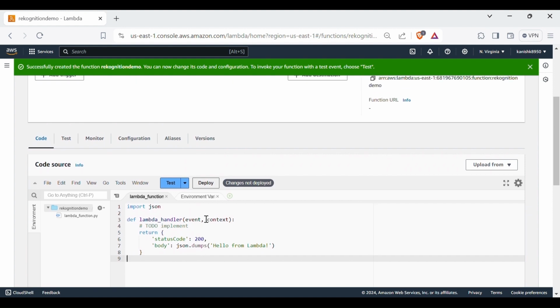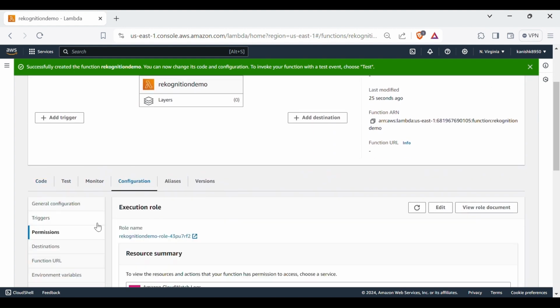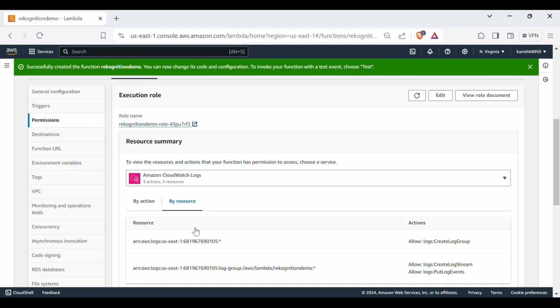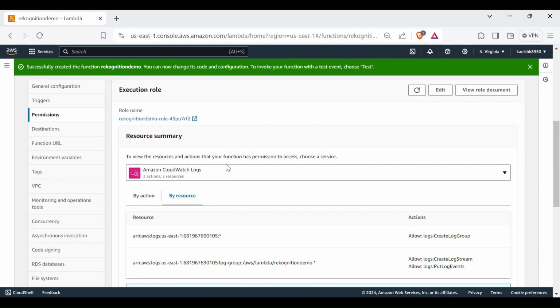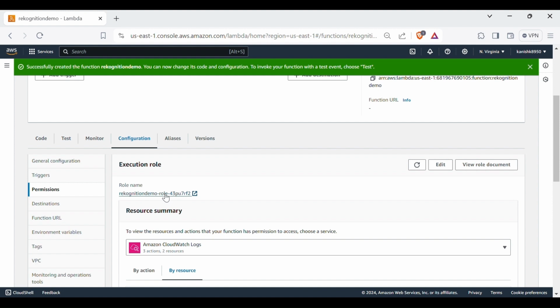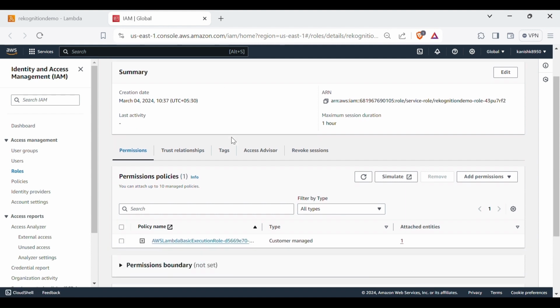For the time being, we'll click on Configuration and Permissions to give the permissions of S3 bucket and Amazon Rekognition. As you can see, only Amazon CloudWatch Logs permission is given. Now we will click on this link under the role name and open it in a new tab. This is the IAM management console. Here we can see only one permission is given.